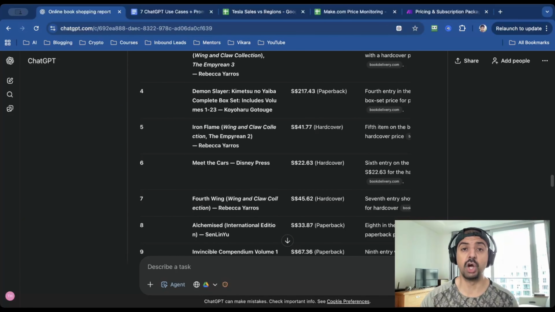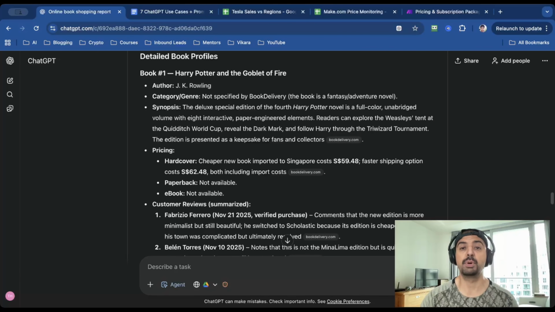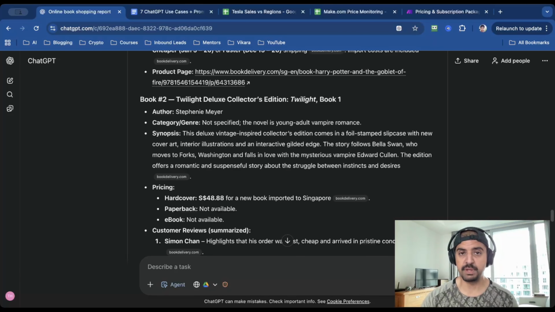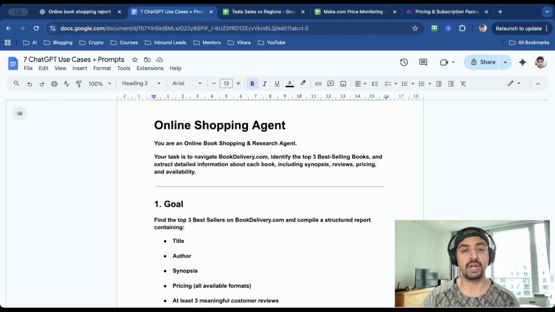Now I could actually go one step further and give ChatGPT my login and password. So what it can do is it can actually add to cart, buy it now, and do all of that for me on complete autopilot. So it's giving me detailed book profiles, customer reviews for each of the top 3 books inside of the bestsellers list. And here's the prompt I use for the online shopping agent.